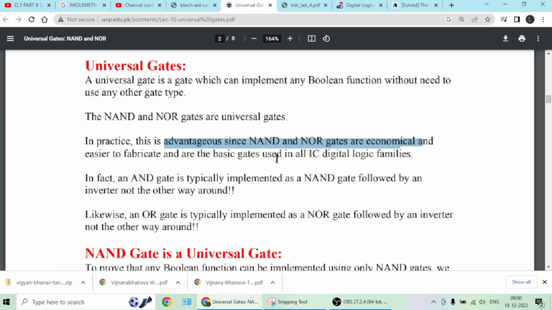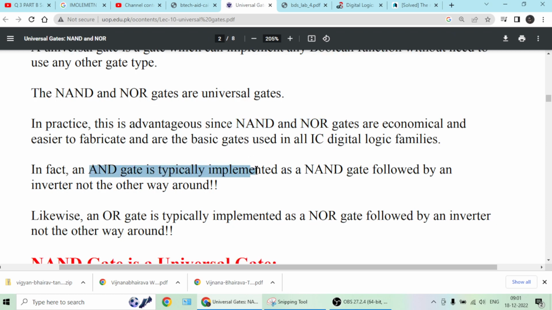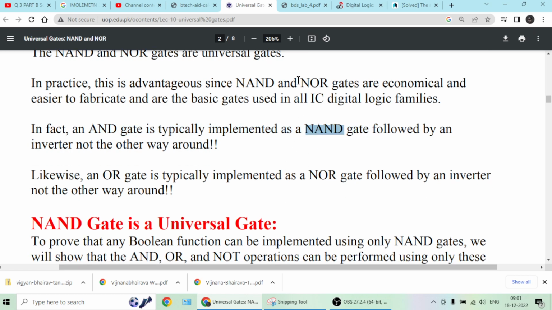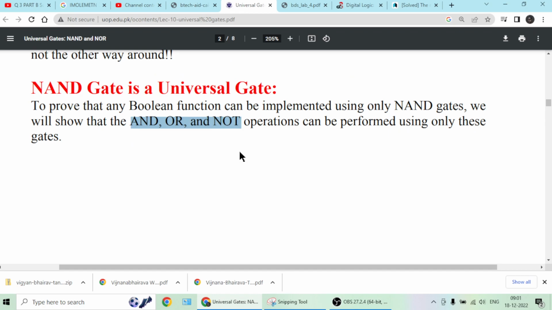The advantage is that they are economical to use and easier to fabricate, to construct, to make, and these are the basic gates that are used in the IC digital logic families, that is related to manufacturing. So we use these rather than simple AND or OR gates. Actually, an AND gate is typically implemented with a NAND gate, and it is not the other way around. So basically, NAND gates and NOR gates are used to design chips and digital circuits. So AND or OR function is actually available using the universal gates.